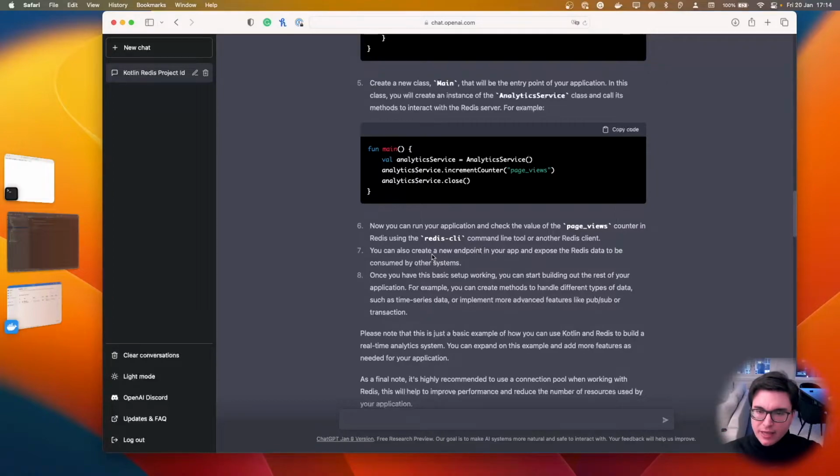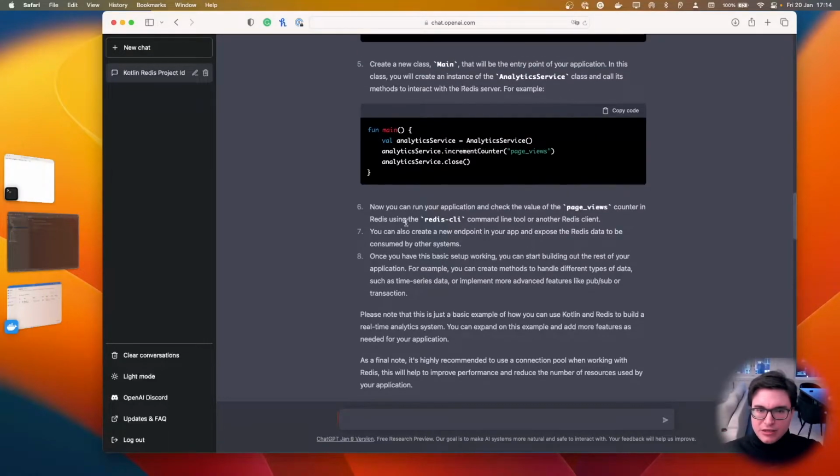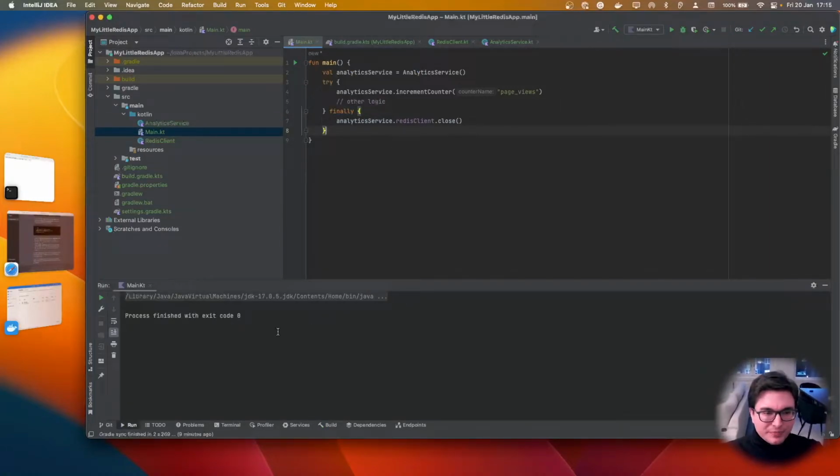For example, you can create methods to handle different types of data, such as time series data. That's cool. Or implement more advanced features like pub/sub or transactions. I will want to do that as well. But before, let's continue on number 6. So let's run our application. Let's click here on the play button. I hope it works, but you never know.